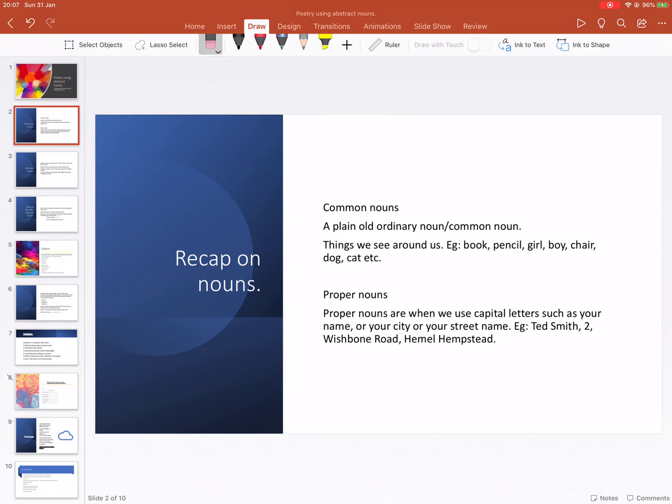Right, we're going to have a quick recap on nouns. So common nouns, so plain old ordinary nouns, that's why we call it common. It's things we see around us all the time basically. For example, a book, pencil, girl, boy, chair, dog, cat, could be a fridge, could be a cooker, could be a table. So it's things that are around us all the time.